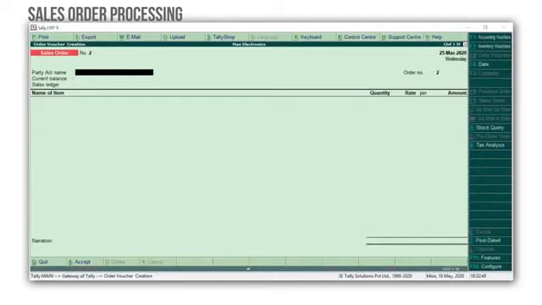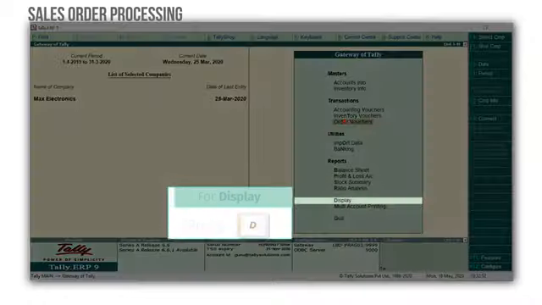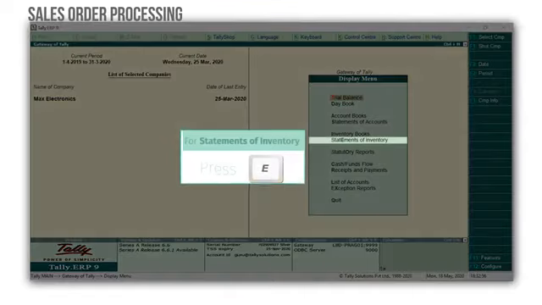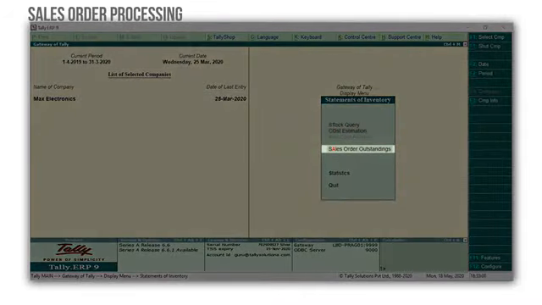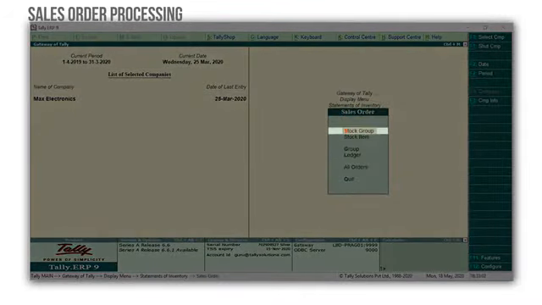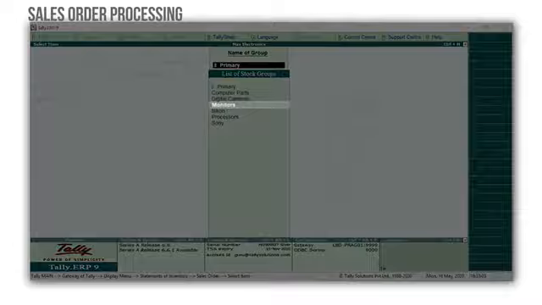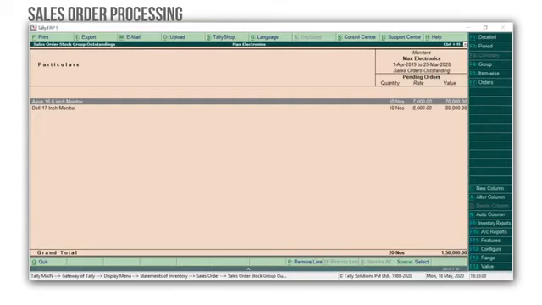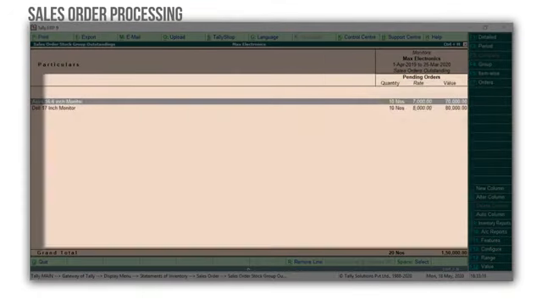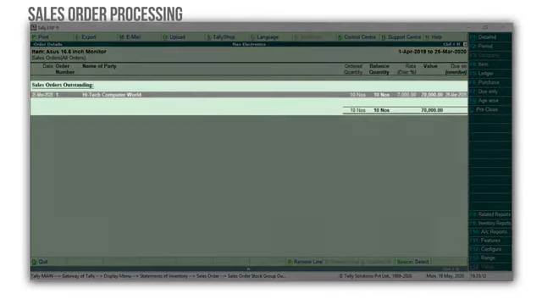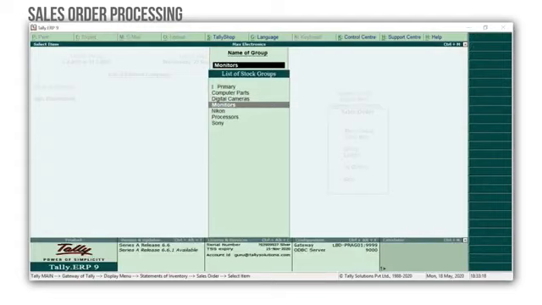To track the pending sales order, press Escape to come back to the gateway of Tally. Press D for display, E for statements of inventory, select sales order outstandings, stock group. Here I am selecting monitors, and here you will get the summary of pending orders. Press Enter to see the transaction-wise order details. Press Escape to come back to the gateway of Tally.